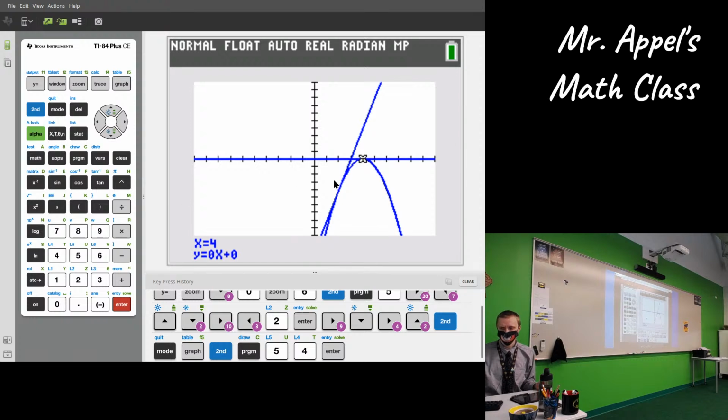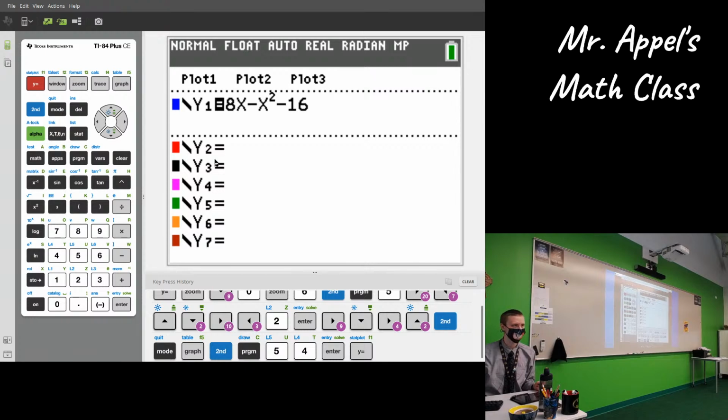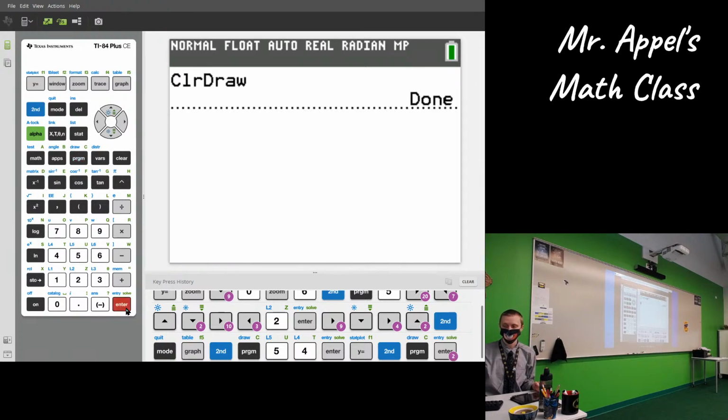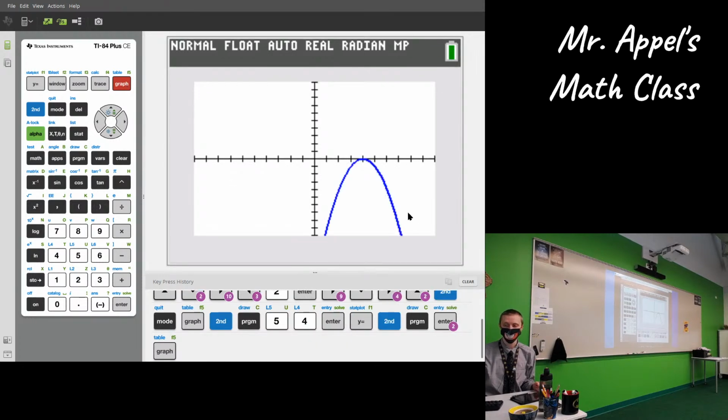Right? Now we got all these extra lines. If you have too many lines on your screen, because they don't exist on this list, right? They are drawing lines. Go back to the draw menu, and right at the top, number 1, clear the draw. And that will erase all of the drawn bits so that your graph is now back to just the function.